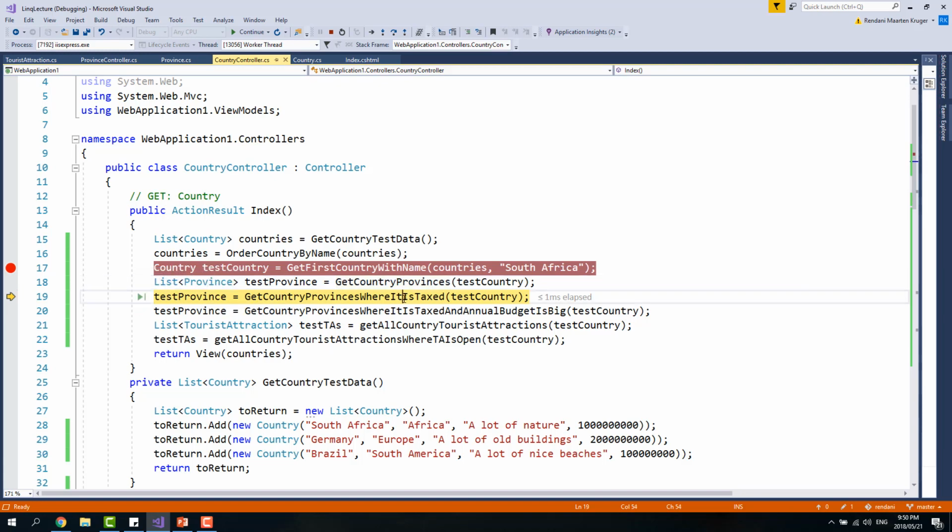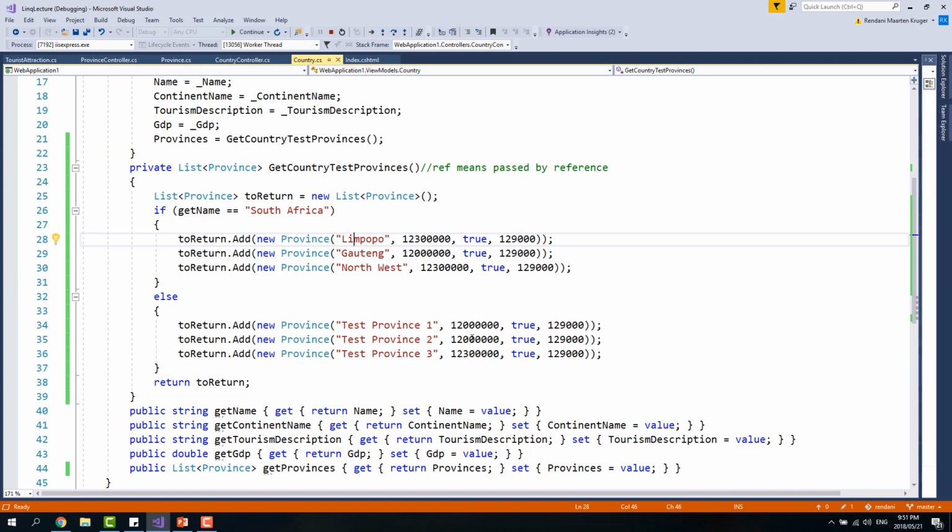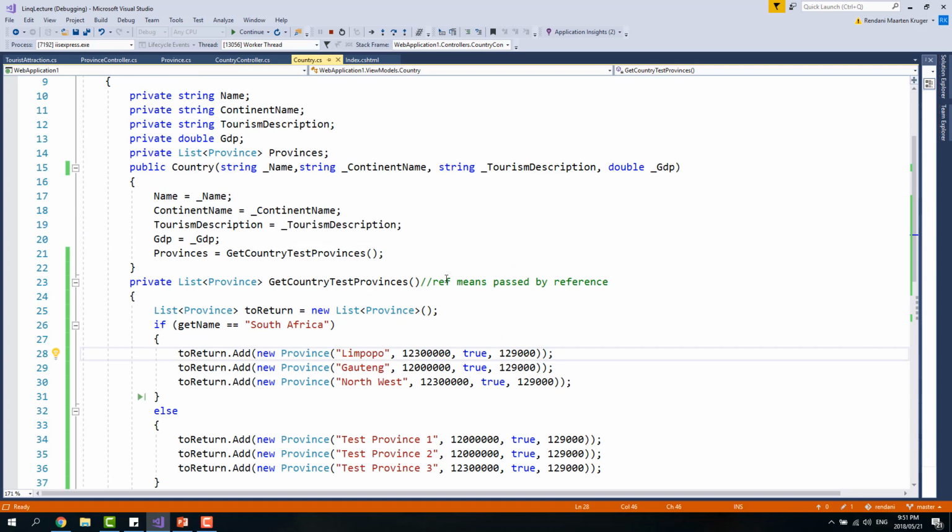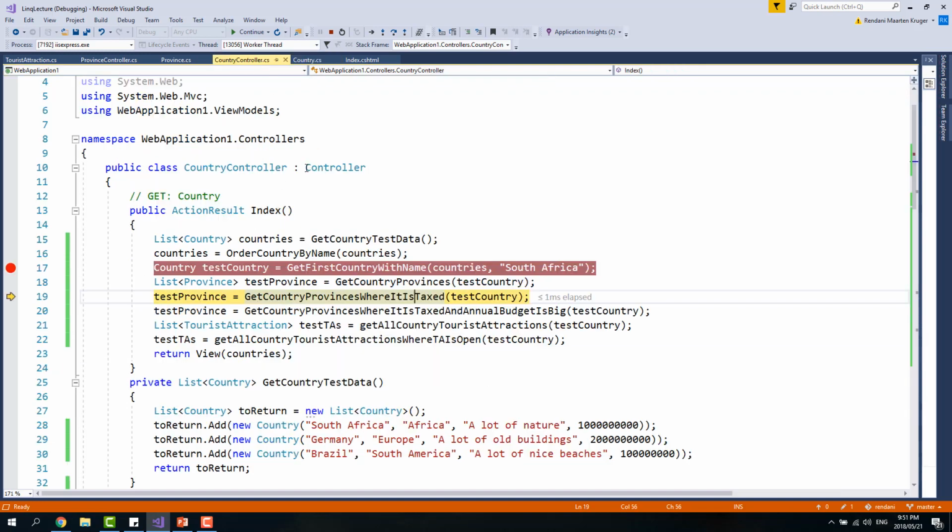So the next query I'm going to run is a query I wrote called get country provinces where it is taxed. What this will simply mean is that it will only return provinces that are taxed. So if you look here, all of the provinces in South Africa are taxed. So that function will return all 3 objects. Let's have a look.